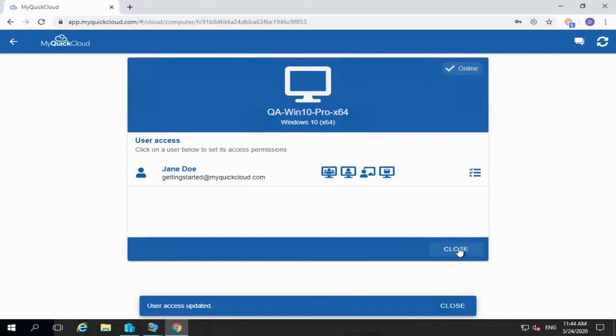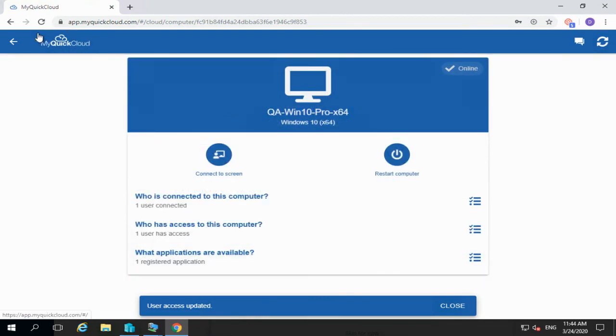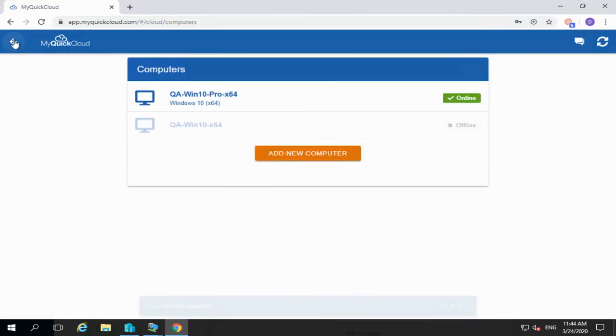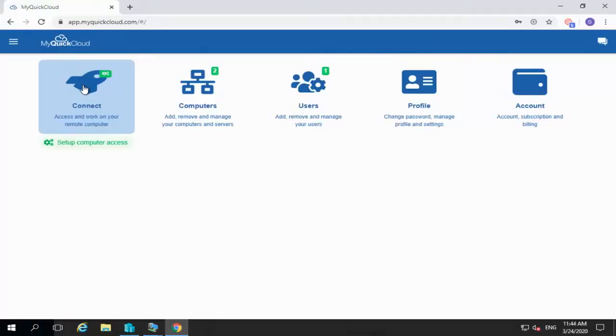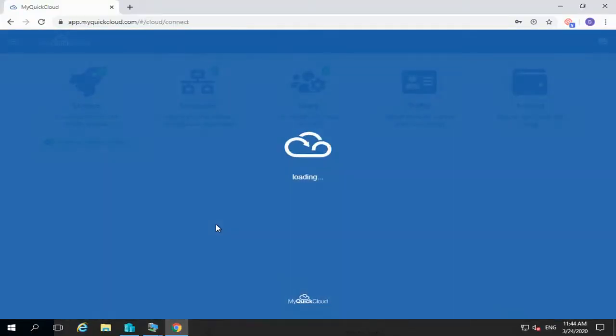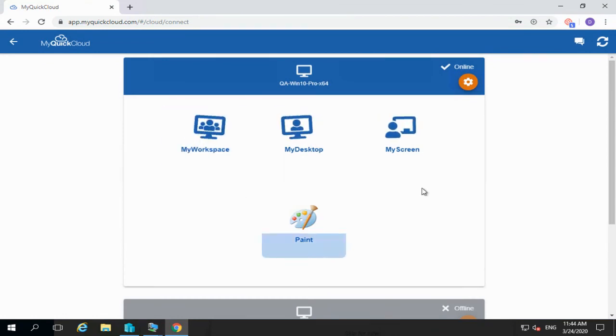So if we click Close, come back to that main menu, go to Connect, you can see all the different options are all here and available to you.